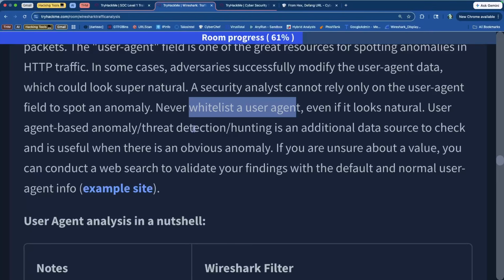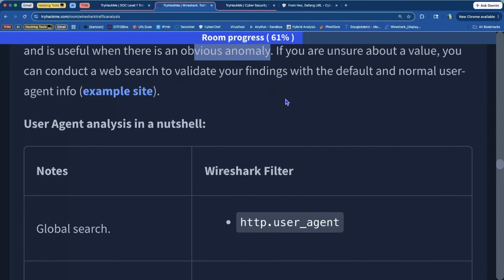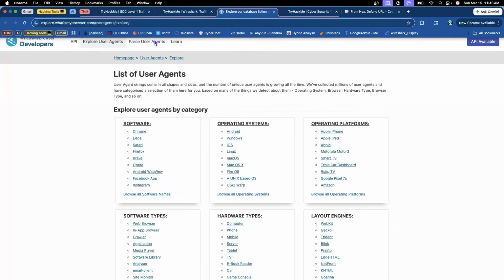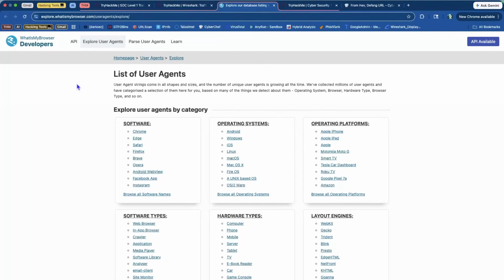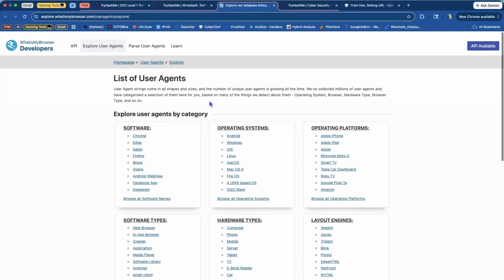User agent anomaly and threat hunting detection is an additional data source to check, and it's useful when you know that there is an obvious anomaly. If you're unsure about it, you can always look through the web and try to find the default or some samples on it. So we have the database here, What Is My Browser for developers, and we can look for user agents and all these things. This is actually another one of those great resources.